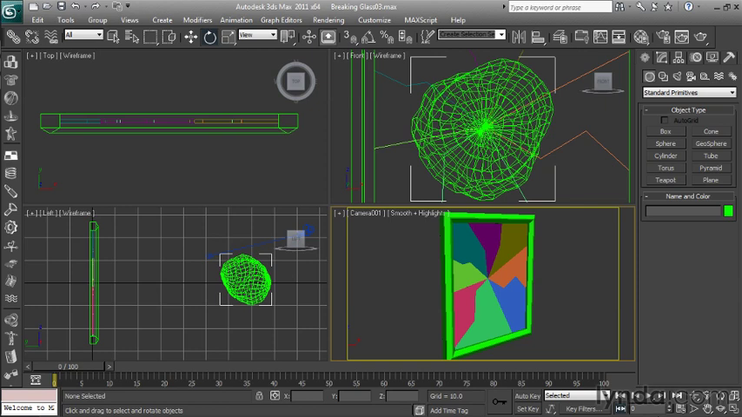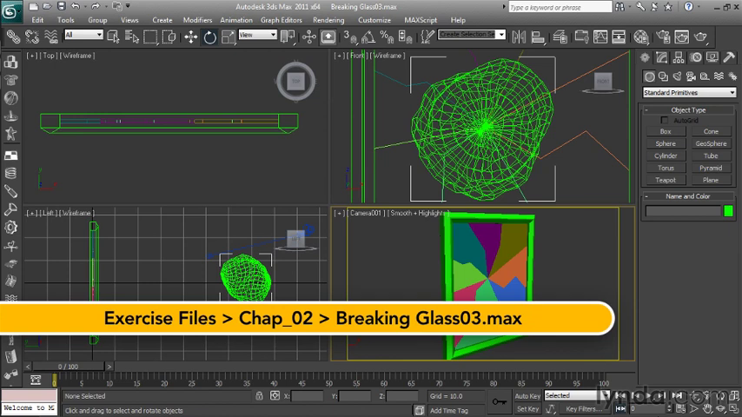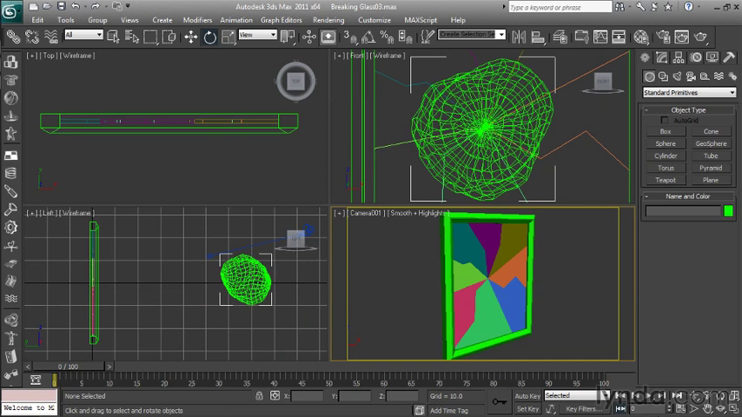Now that we have our objects built and their physical properties in place, we can focus on adding our scene elements into the appropriate type of collection. We'll do all that using the file named BreakingGlass03, which is a carryover from the previous video.